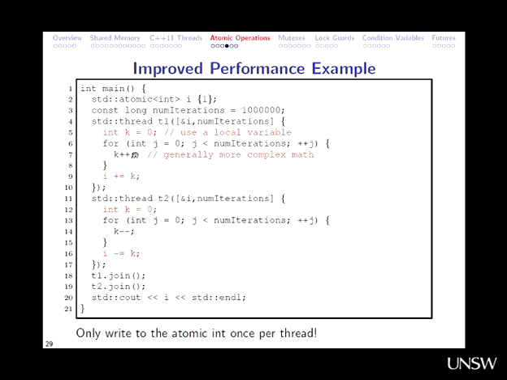Here you go. Simple. Let's use a local variable. Int k is equal to 0, k plus plus. Now, generally, your math in this situation is going to be much more complex than just plus plus, minus minus. Then at the end, we just have i plus equals k. Okay? And so we're still with atomic int up here, but we've created a local variable. We only need to write to this atomic variable once. So we've just decreased from 2 million writes to 2. 2 million writes down to 2.